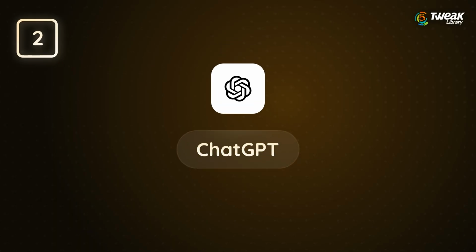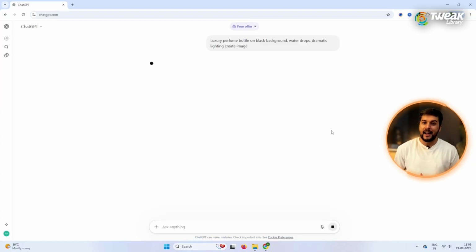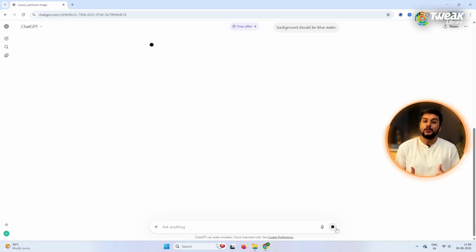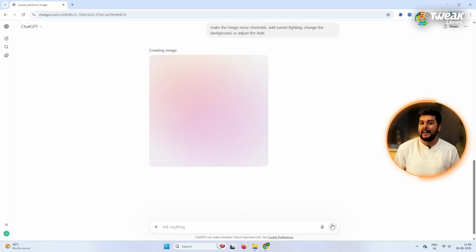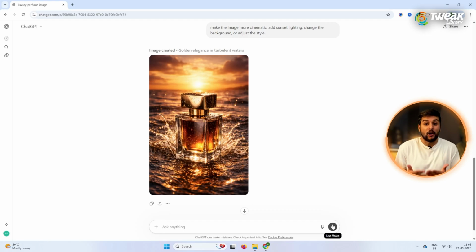At number 2, we have ChatGPT's image generator. What makes this tool so powerful is that it combines conversation and image generation in the same place. Instead of just generating one image and stopping there, you can talk to the AI and refine the image step by step. For example, you can ask it to make the image more cinematic, add sunset lighting, change the background, or adjust the style. The AI will update the image based on your instructions.